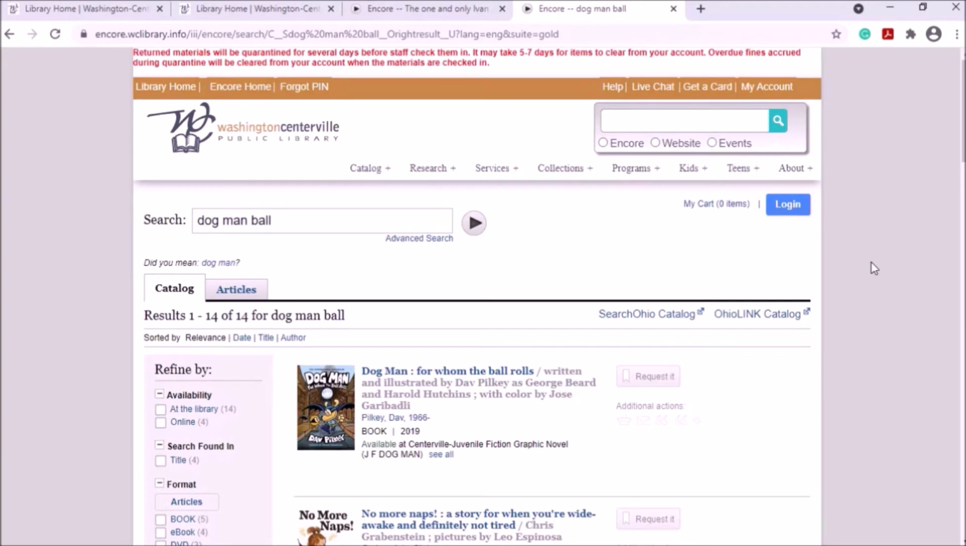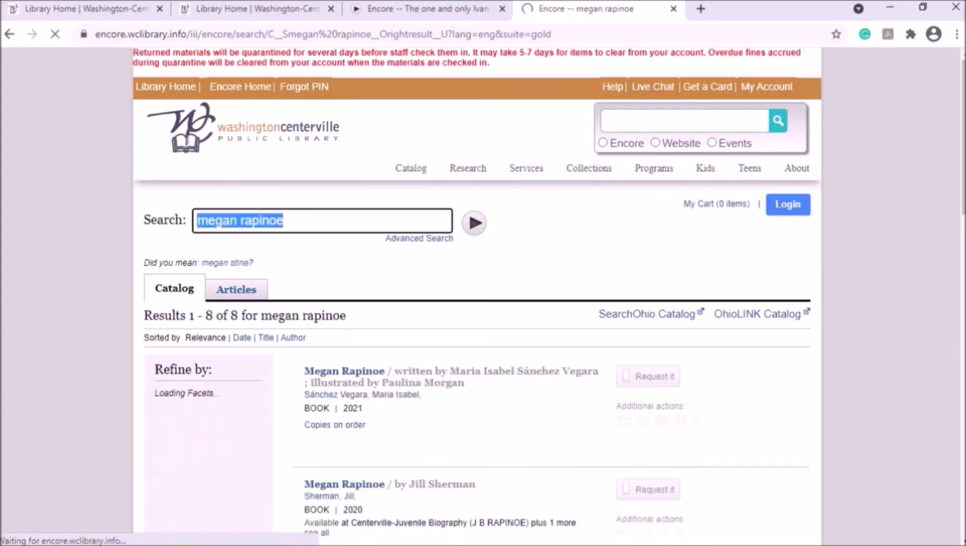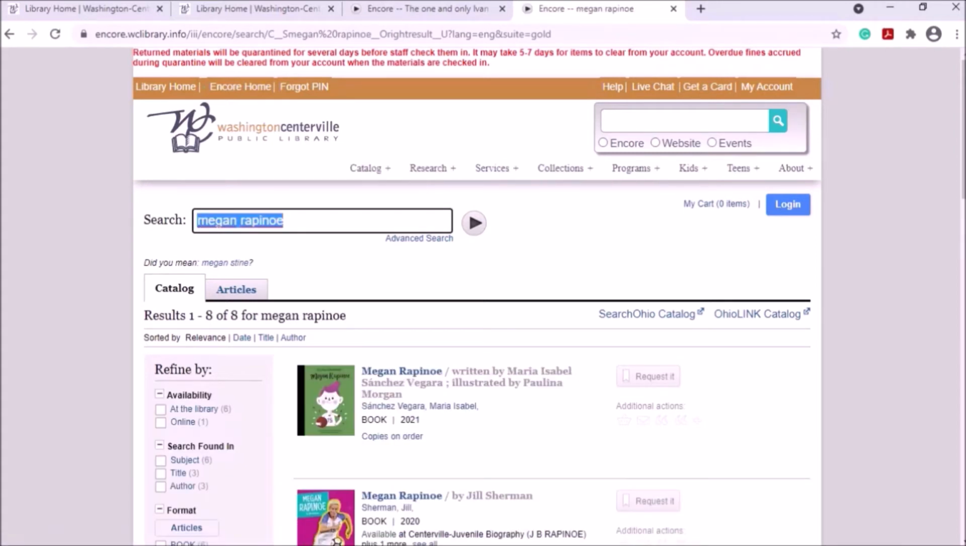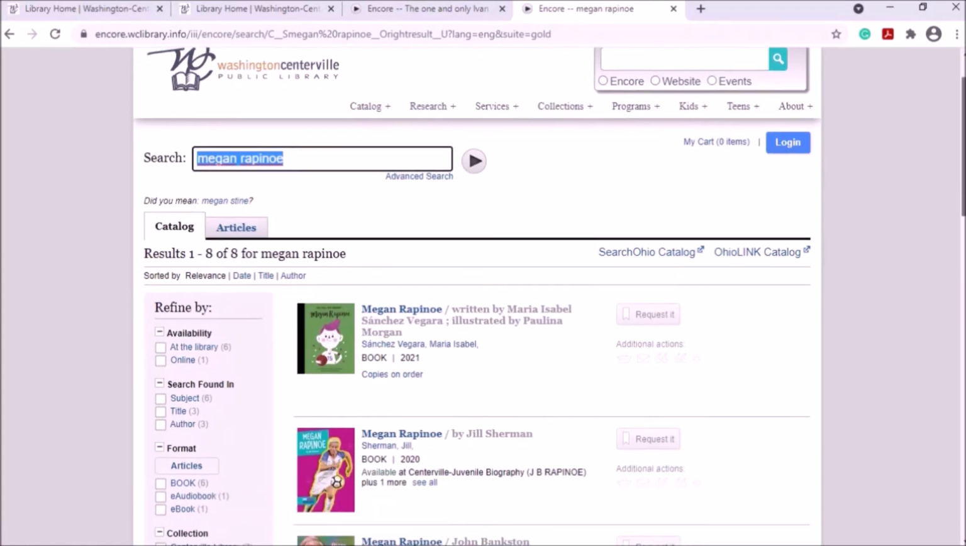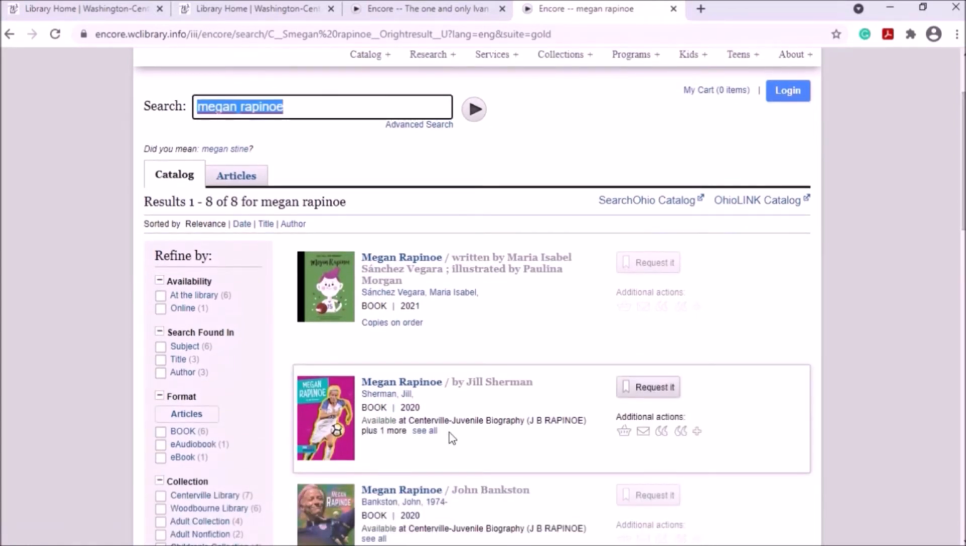If you are looking for a biography of Megan Rapinoe, the U.S. women's soccer star, you would find it at J.B. Rapinoe. The J shows that it's in the kids' room, the B stands for the biography section, and then the person the biography is about, which we organize alphabetically by their last name.